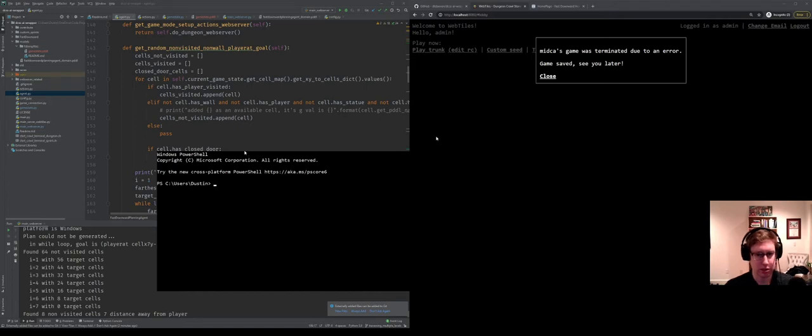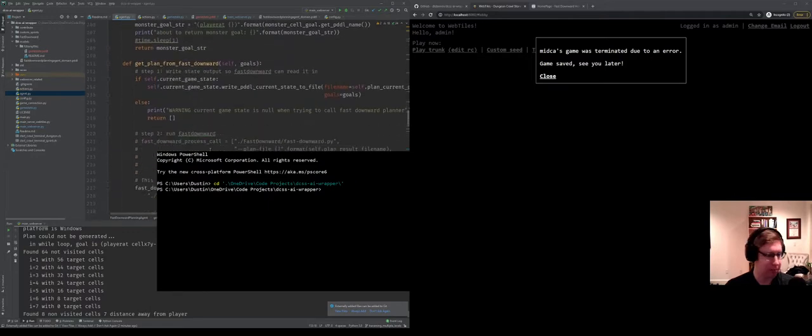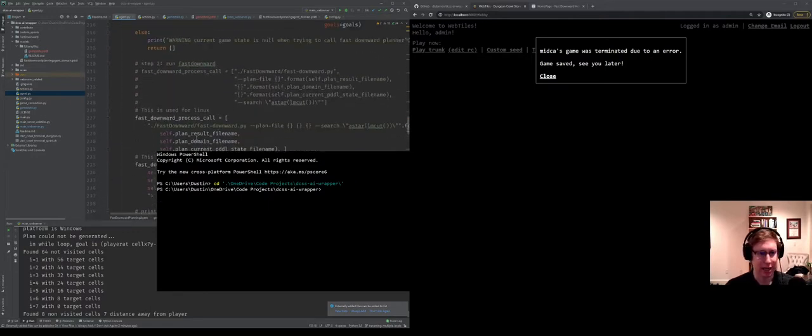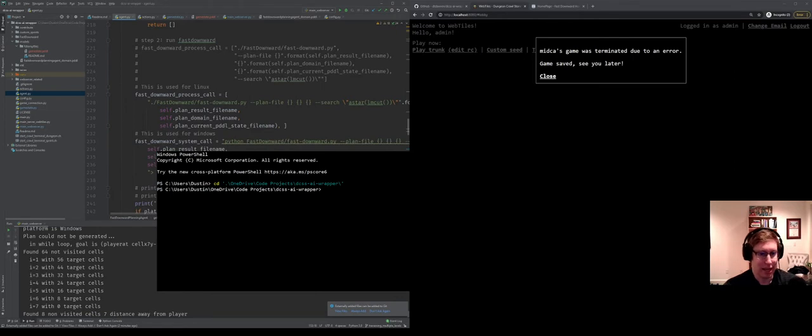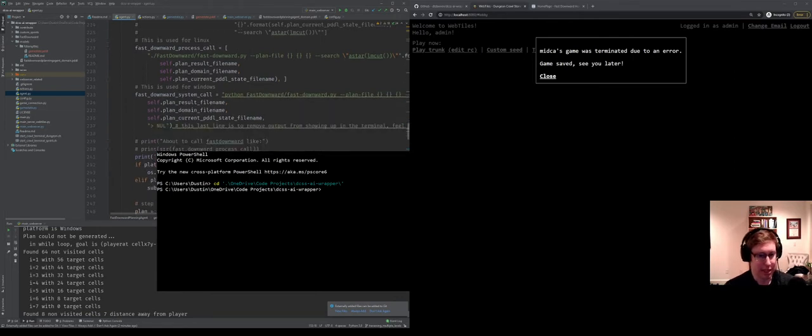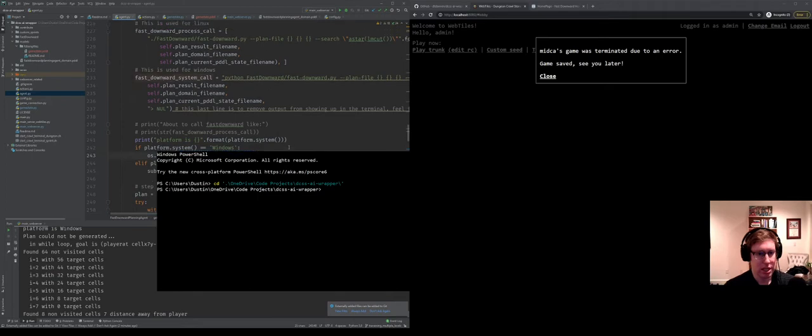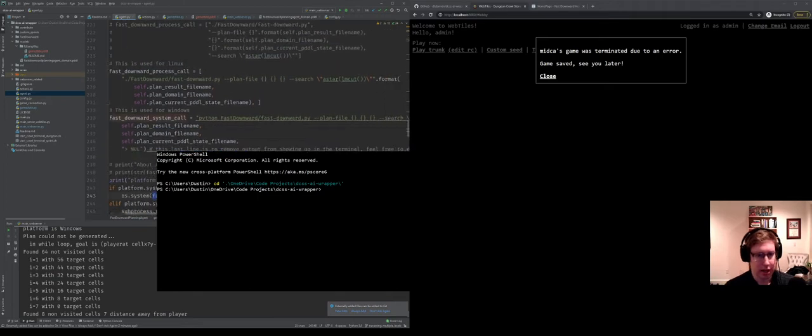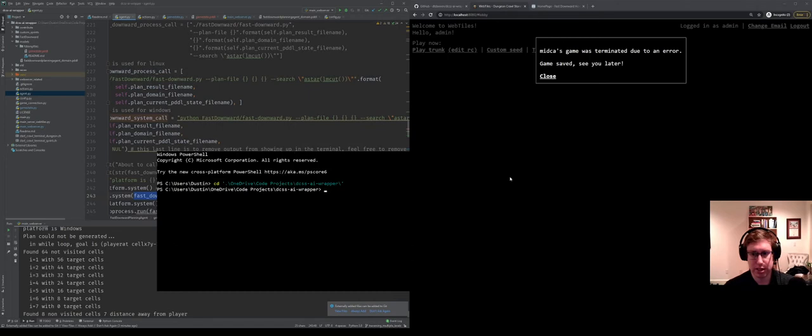So what I want to do is get into the thing here. The way the planner works, I'm just using Python, like a process call, to call Fast Downward just outside of the system. So this is what it's running here, and we can just run this ourselves to see if there's any issue with the planner. Let's just check. Okay, Python's working.